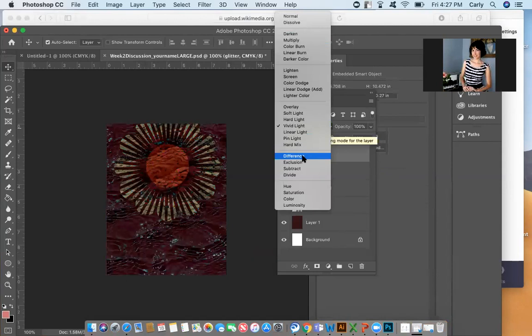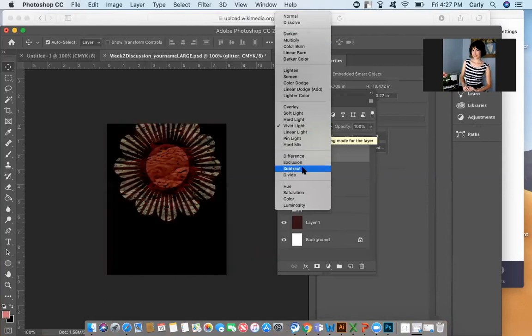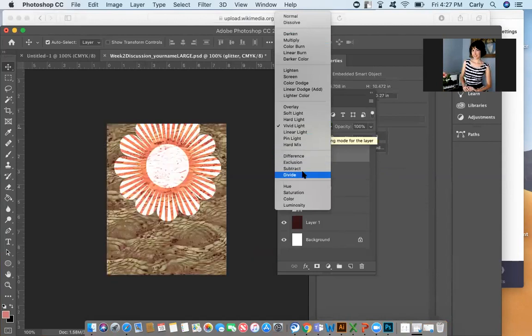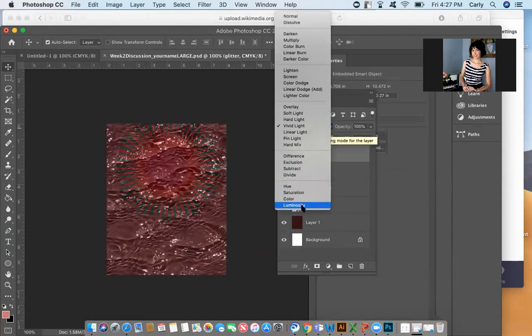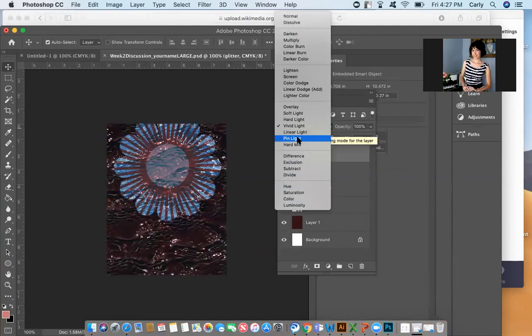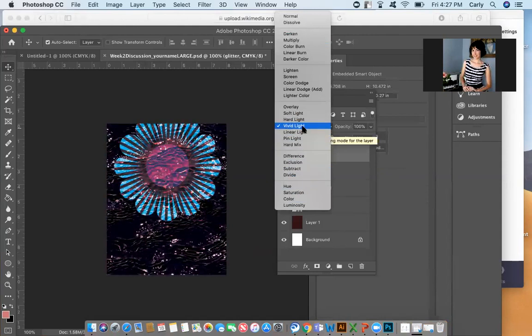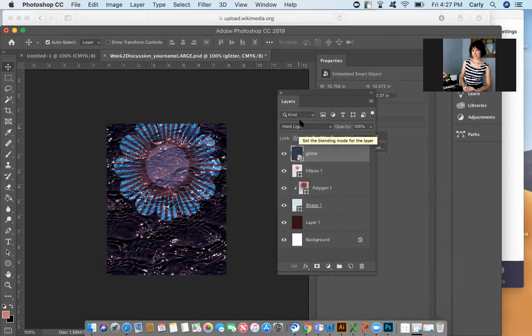And then all of these guys down here are really going to alter the color of your design. And I also wouldn't really recommend them for texture. Okay, I would say these are your go-to. So I kind of like hard light, what's happening there.